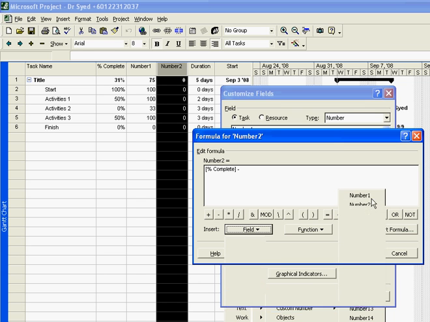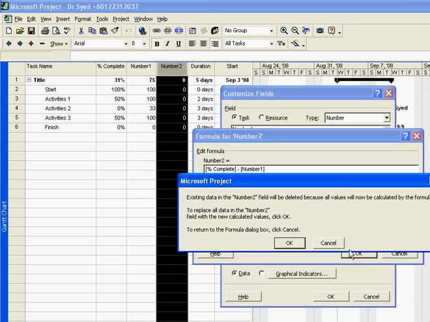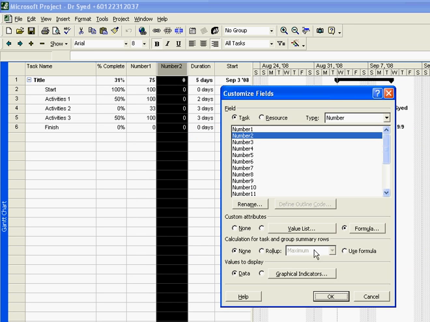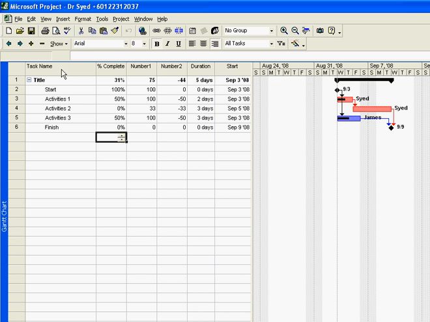Click OK. No problem with this little notice, just click OK and select use formula to ensure that the summary bar here will also follow the formula, and click OK. That, ladies and gentlemen, is how you differentiate the difference between your actual value, your targeted value, and the difference in percentage delay. Thank you.